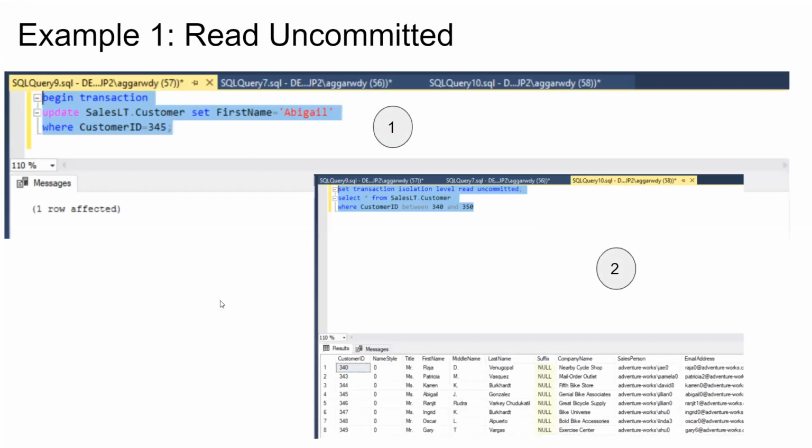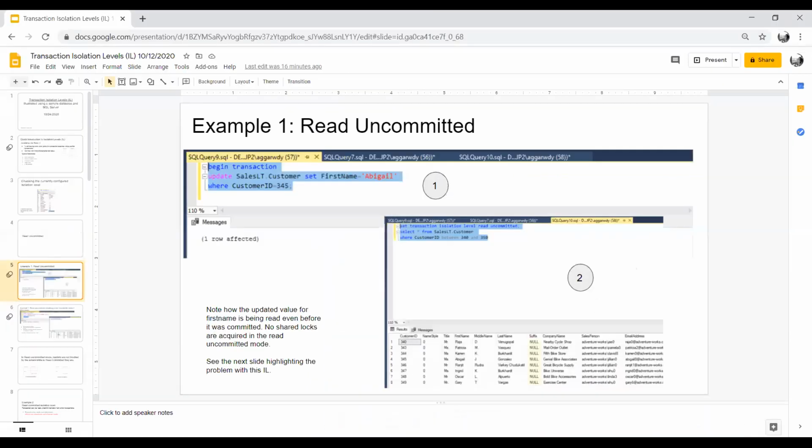Let me give an example, and then I'll demo the actual run. Here you have this transaction where I'm trying to update the first name, and I have another transaction. Right now the isolation level is read uncommitted, and I'm trying to read the data. So let's move on to actually testing them out.